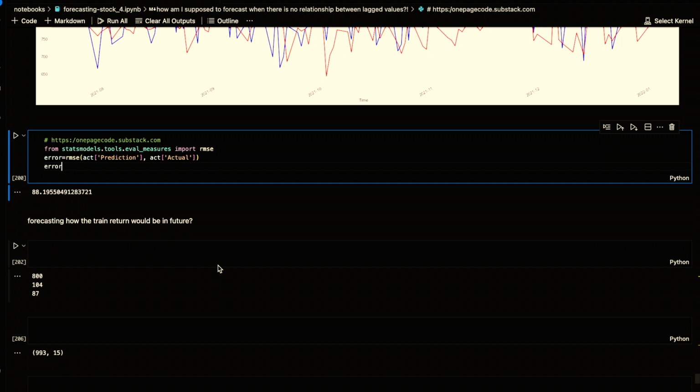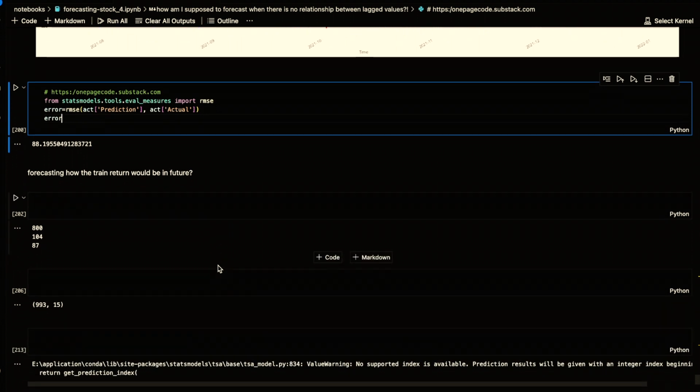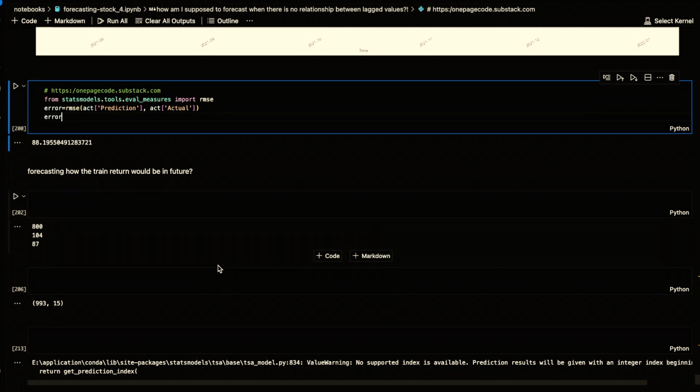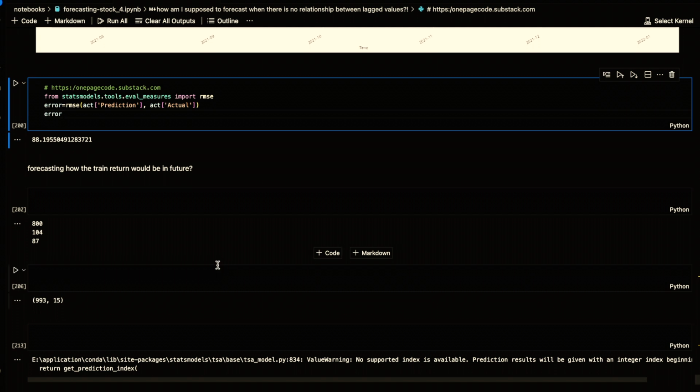This code calculates the root mean squared error, RMSE, between the predicted stock prices, stored in the prediction column, and the actual stock prices, stored in the actual column, of a stock. The RMSE is a metric that measures the average difference between the predicted and actual values, giving an indication of how well the prediction model performs. The calculated error value is then stored in the variable error.